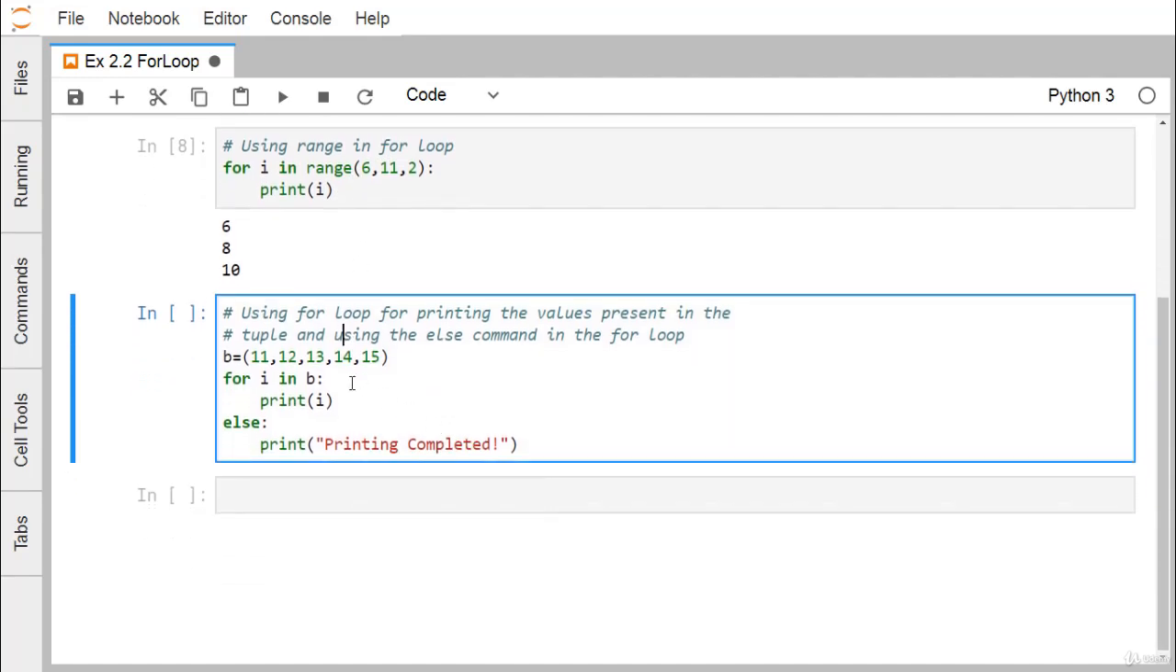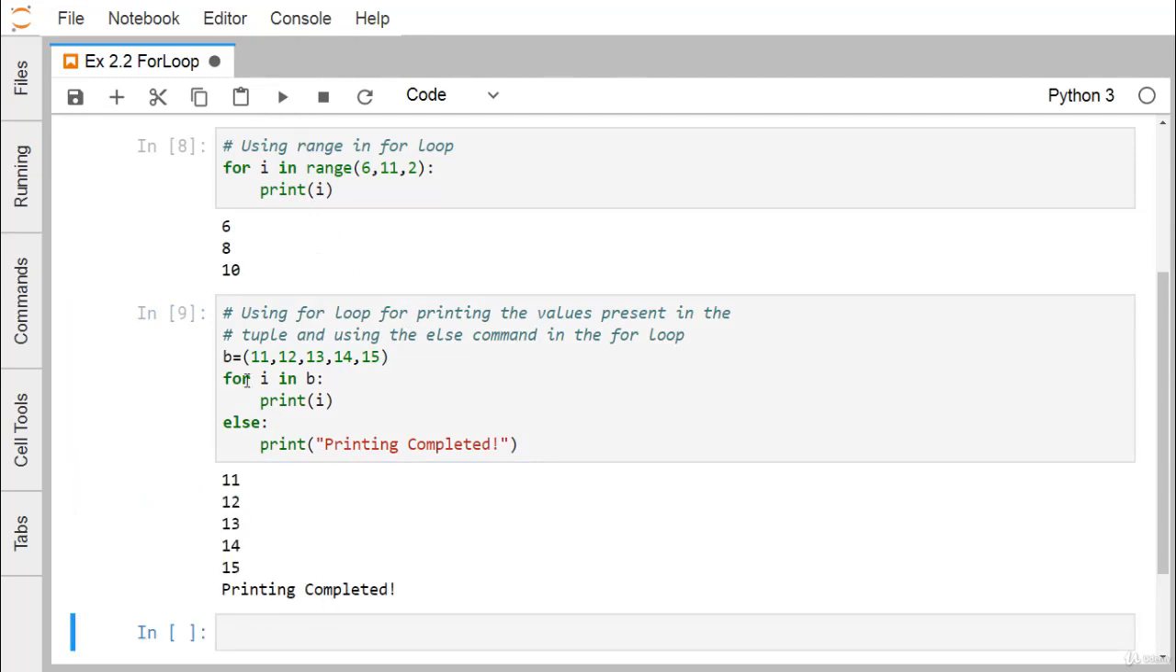So let us go for another way. How to write this? You can find that we are using a for loop for printing the values present in a tuple and using the else clause in the for loop. So this is the outcome we are having. b is equal to 11, 12, 13, 14 and 15. They are coming here and this is nothing but a tuple. For I in b, it will pick up the values from this tuple, one value at a time in each iteration, and when this tuple gets exhausted, then the else block gets the control, and the message 'printing completed' is going to get printed. So that is another way to write the for loop in our Python coding.